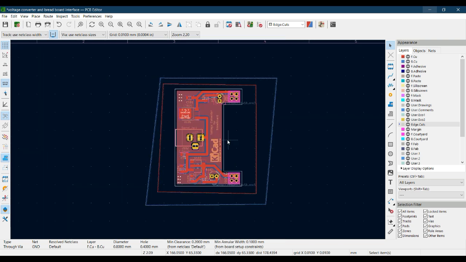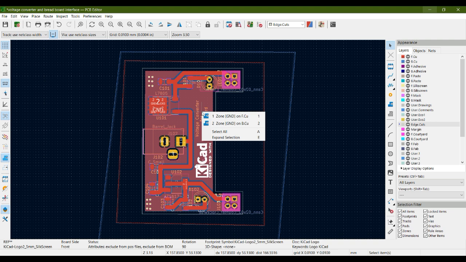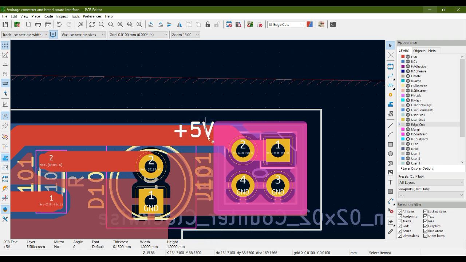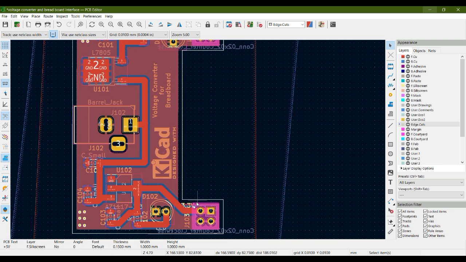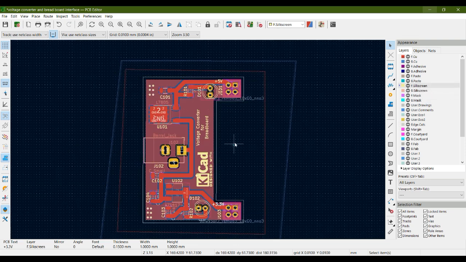After this, we have arranged the reference designators of all the components and added a logo of KiCad and text, a voltage converter for breadboard, and added a few more texts like 5 volt and 3 volt. You can also see that all the text we have added is on the front silkscreen. This is the front silkscreen we are now looking at.